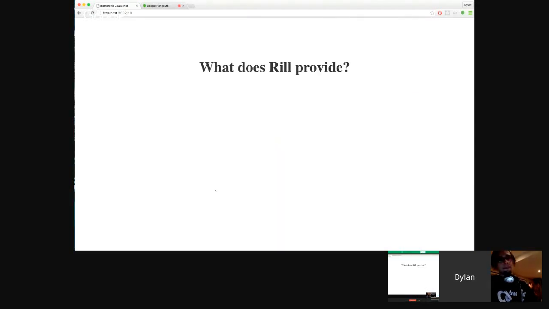So what does it provide? What are the new abstractions that Rill lets you use in both places that just work? Like I said, it's a pluggable base. It actually uses the middleware approach. Are any of you familiar with Express? Yeah, so a lot of you.